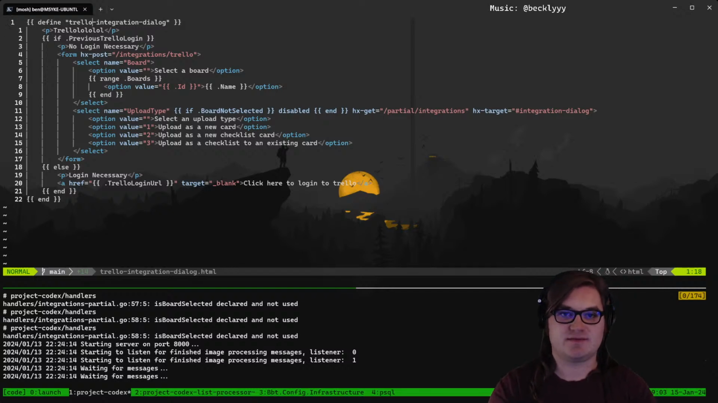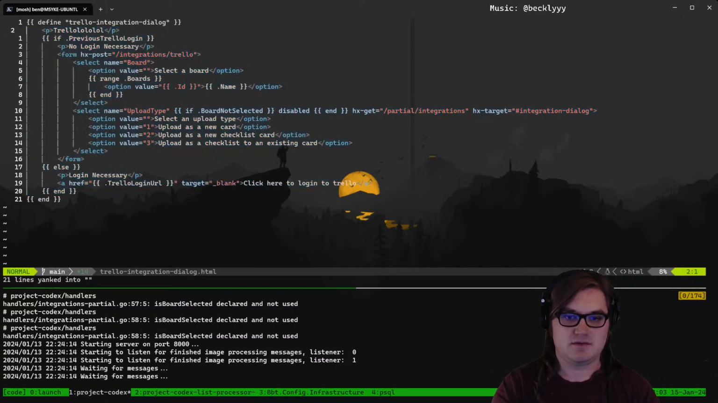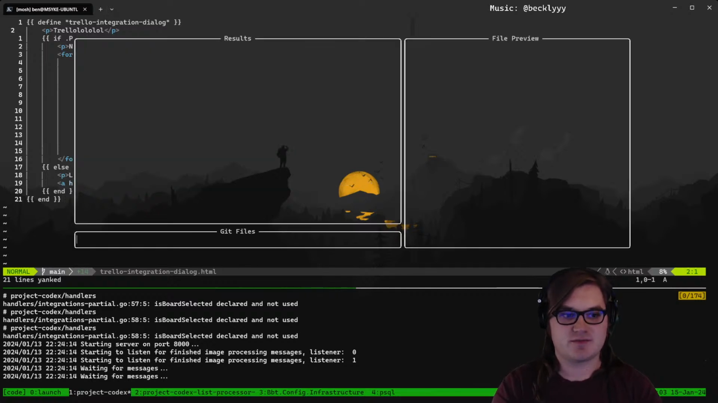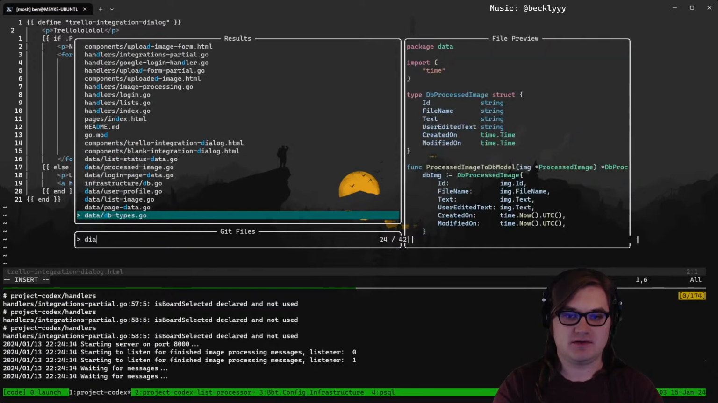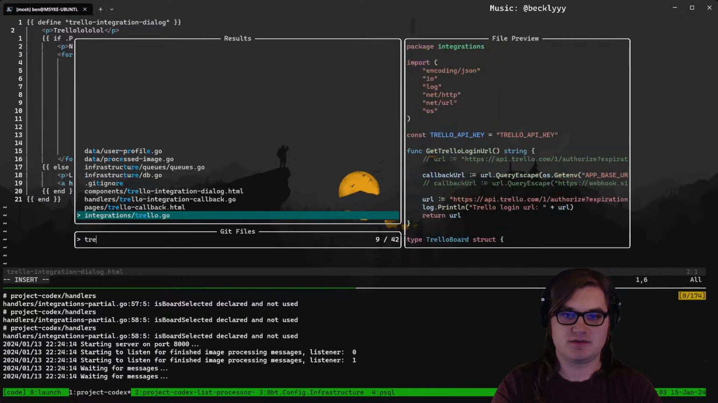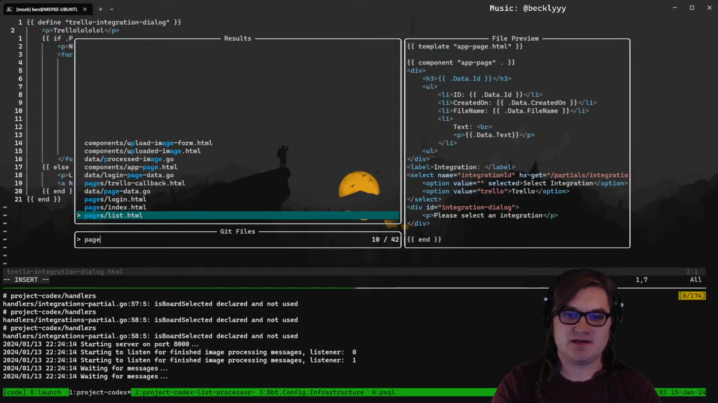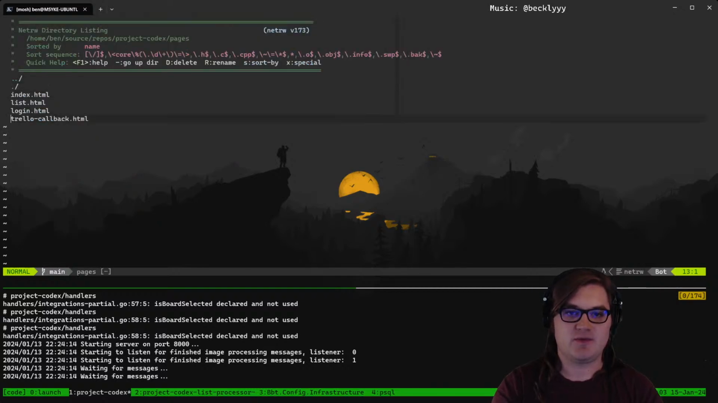Actually, let's move all this logic. All this logic we should probably throw in the blank integration dialogue. Where is that? Is that a page? I think that's a page. I can't remember where I did that.